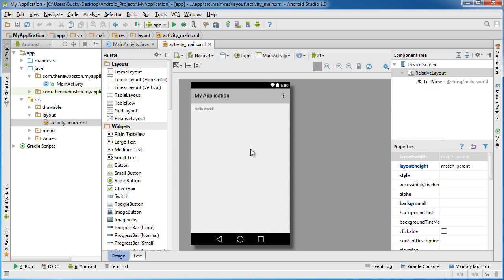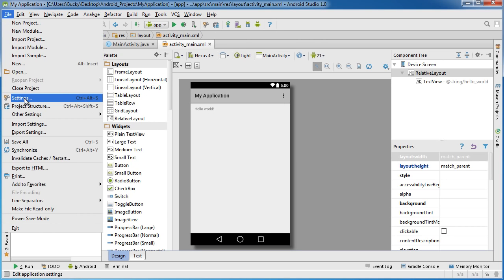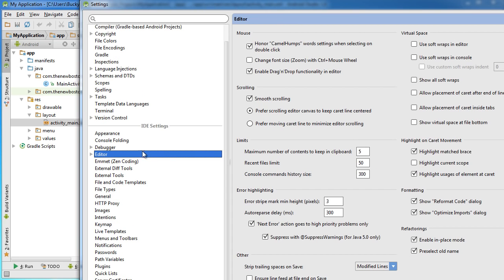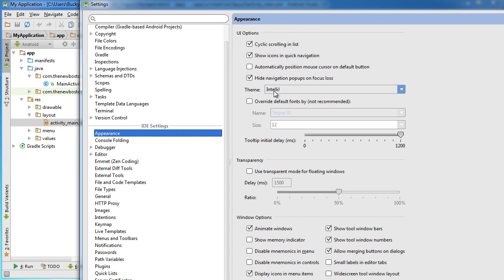Now, another thing that I want to show you guys that probably a lot of you are itching to do is change the theme of your entire Android Studio. I know a lot of you like a dark theme, so let me show you how to do that right now. If you go to File, Settings, and go to Appearance and then Theme, by default this is IntelliJ. Windows is pretty much a lighter theme, but the font's a little bit different.